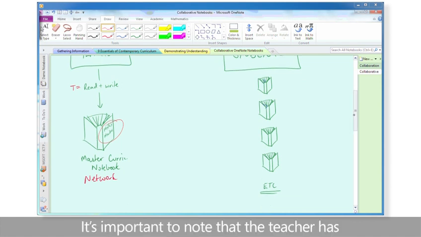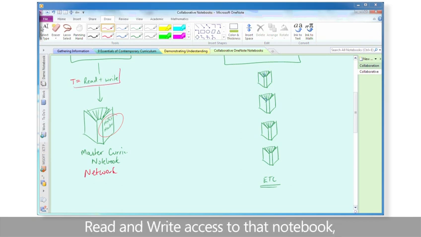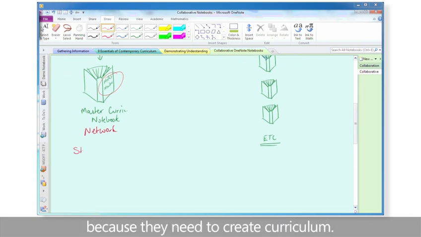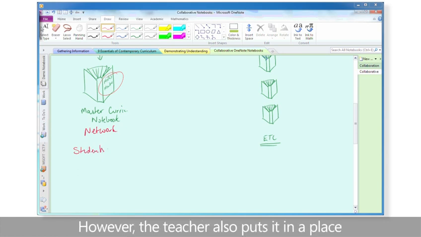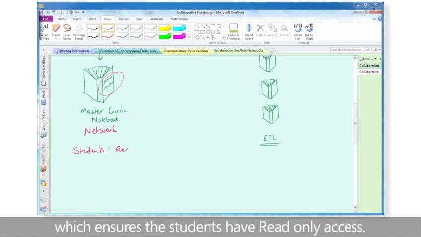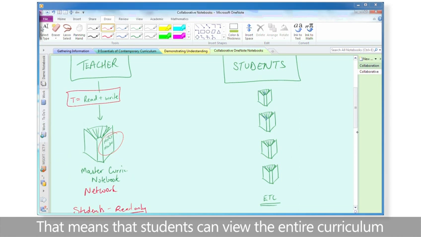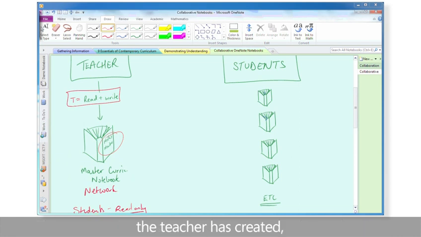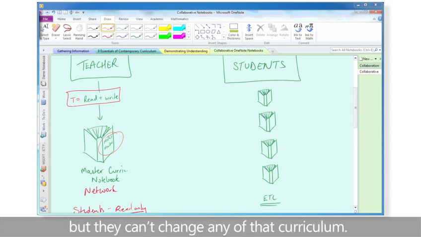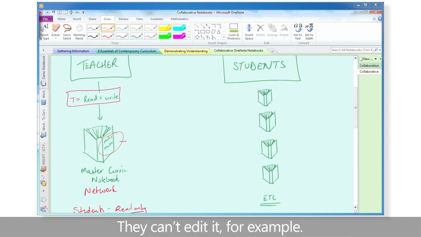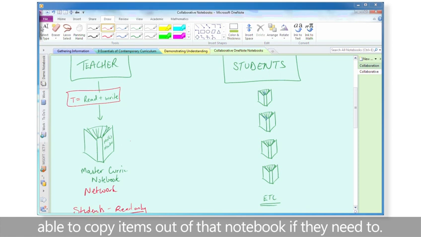It's important to note that the teacher has read and write access to that notebook because they need to create curriculum. However, the teacher also puts it in a place which ensures the students have read-only access. That means that students can view the entire curriculum the teacher has created, but they can't change any of that curriculum. They can't edit it, for example. They are, however, able to copy items out of that notebook if they need to.